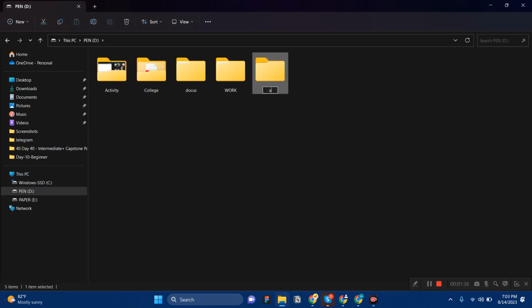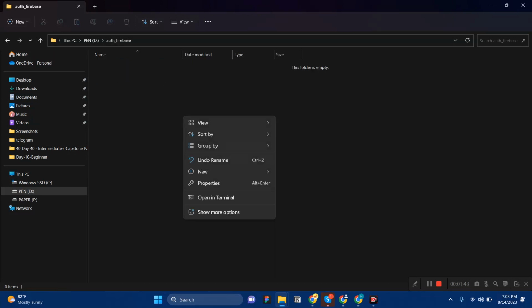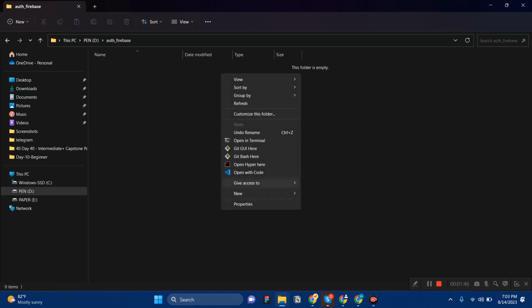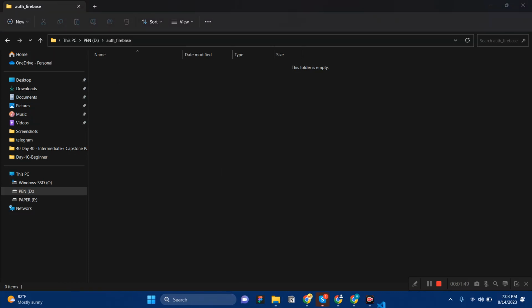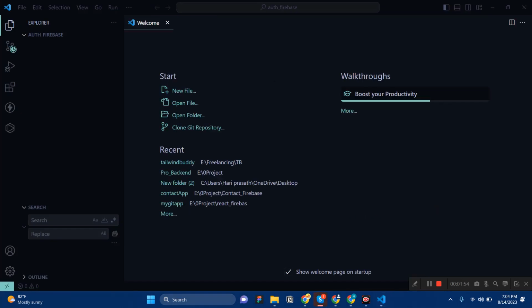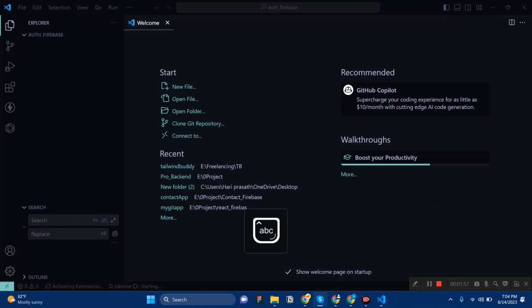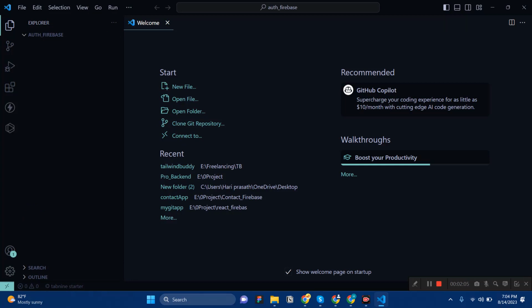Let us name this auth underscore firebase. So this is going to be auth underscore firebase, and here I'm just going to open up our VS Code, and that is going to be our first one. And then here, whatever we're going to do, we're just going to do this. Okay, and one more thing, I just open up another file here.